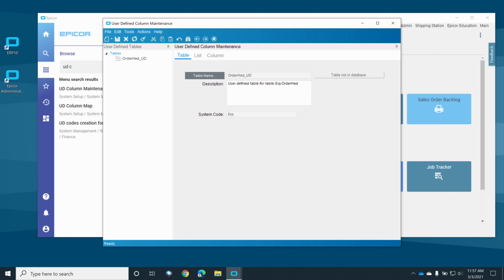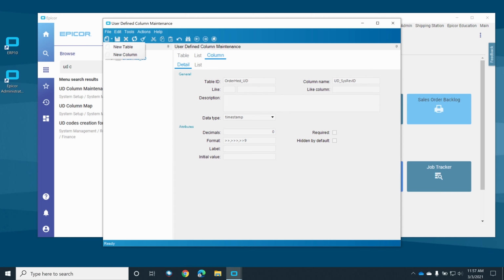If your table already has UD fields in it, you can use the search function instead to manage the UD columns that you'd like to add. Clicking Save prepares the table for new columns. We can then select the new column from the New dropdown in order to add our custom fields.